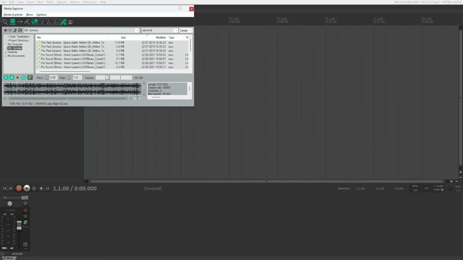Combo box details collapsed. Tree list 1 list. The red library space battle artillery 00 artillery toolbox RLSB artillery toolbox plus domain shot laser basic cannon.wav. Size 11.9 MB. Modified 22.07.2019 163523. Type WAV. Date 2019-07-02. Description toolbox plus domain shot laser basic cannon. Rate 96,000. Chan 2. Offset 1754.843. Length 021.582. Bits 24. 1 of 14. There we go. We only got 14 search results, which do have the word Canon at the very end of the search result.